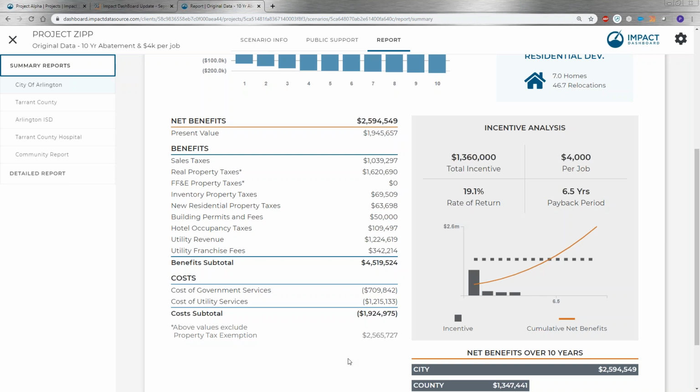Now, in addition to that property tax exemption that we're evaluating for this project, we're also looking at an additional incentive of $4,000 per job being paid out as we hire those workers. And so that's what this analysis is looking at here in the gray box. This orange line represents our net benefits that are being accrued to the city. So this $2.6 million by year 10, that's this net benefit. This orange line is just graphing our net benefits being added up over time.